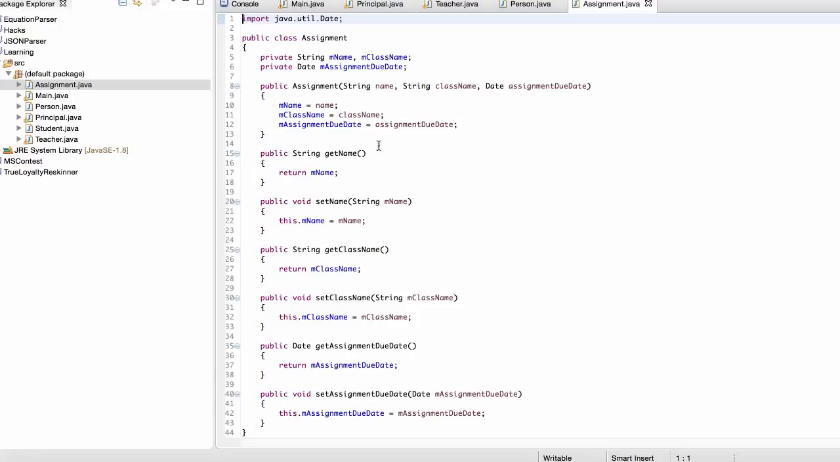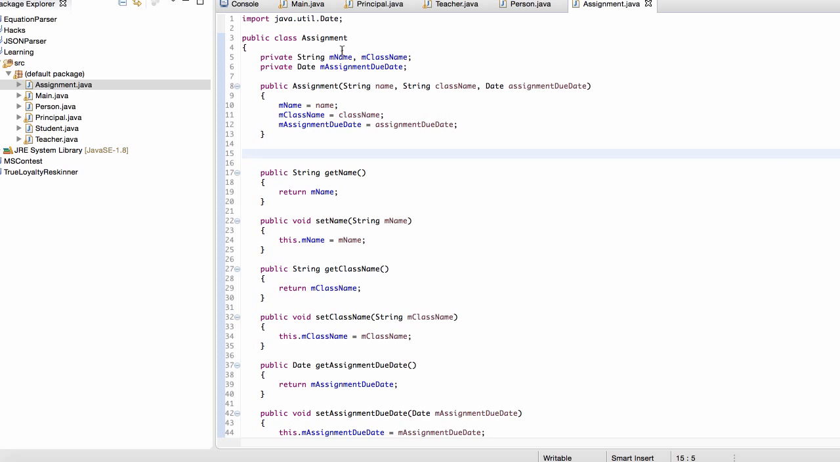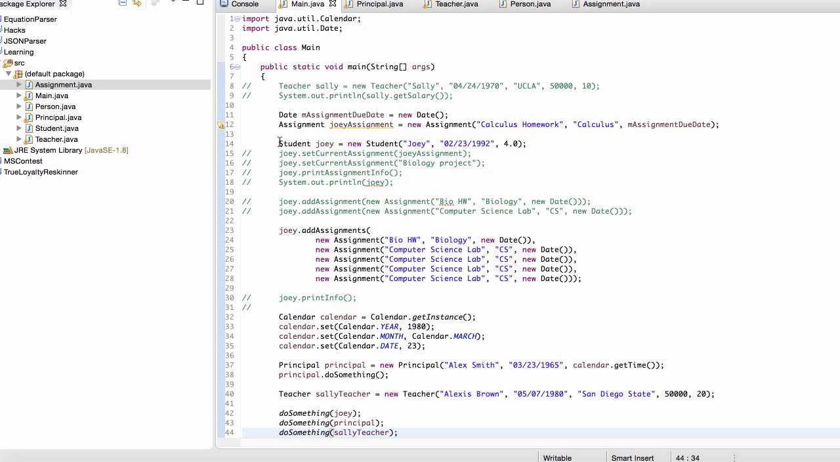Hey guys, welcome back. So in this video we're going to finally look at what the static operator does in Java. Or the static modifier I should say. So in our main class, for example, we see that there is a static word right before our void main. What does this mean?